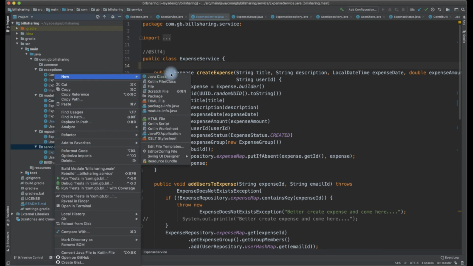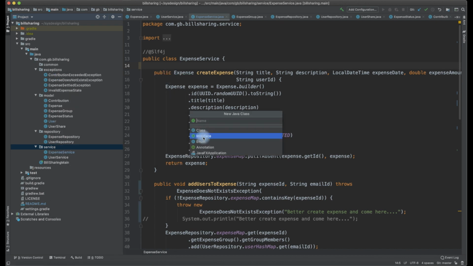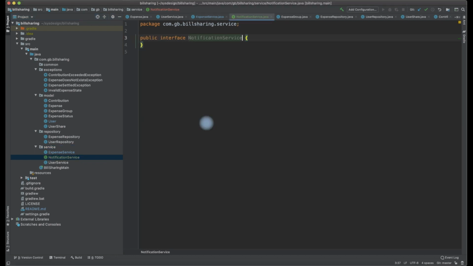Right click, new class, which is of type interface, notification service, which would contain a method called void notify. There is no public in the interface, sorry. Void notify. What is the problem?